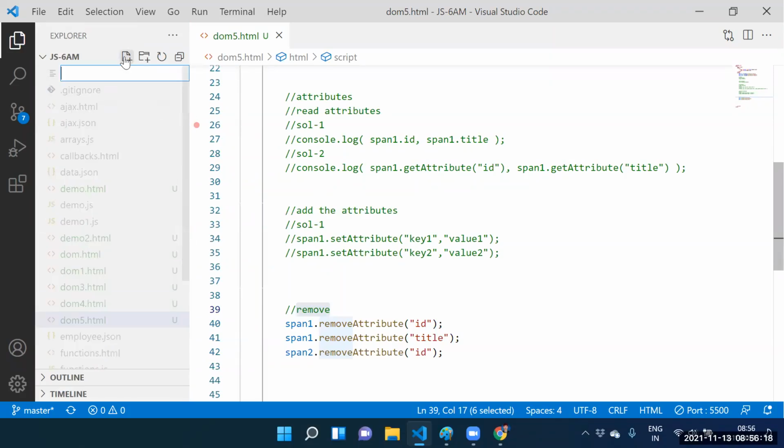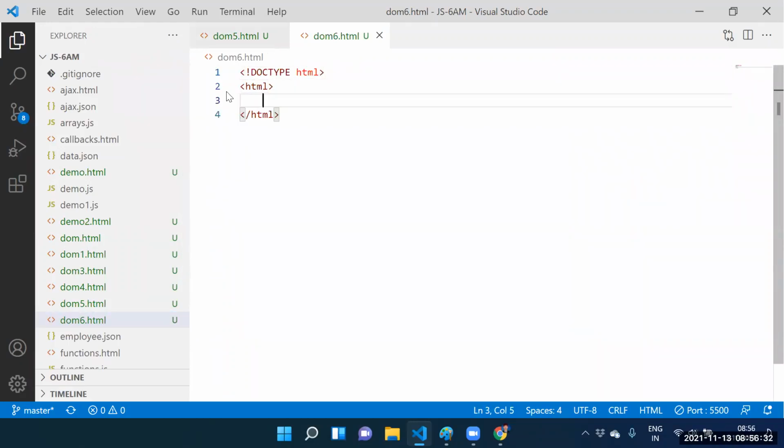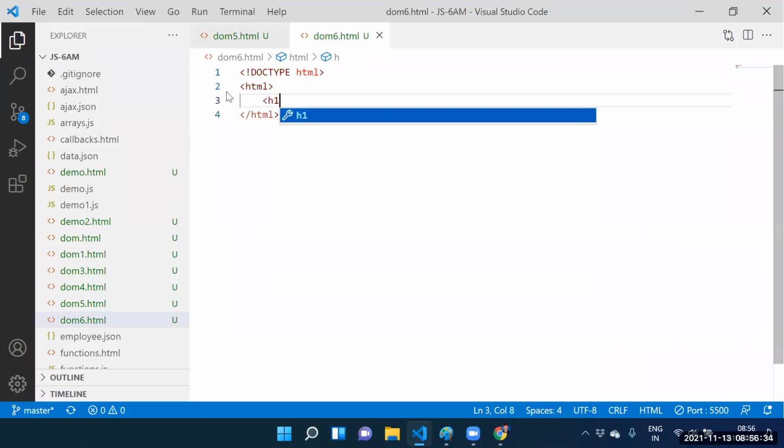Let me create another thing here, guys. Let me go for one more thing here. Here itself, we need to place DOM6.html. We need to create it. Under this one, not doc type HTML. Who is the root element? HTML. Guys, can I take the H1 here?